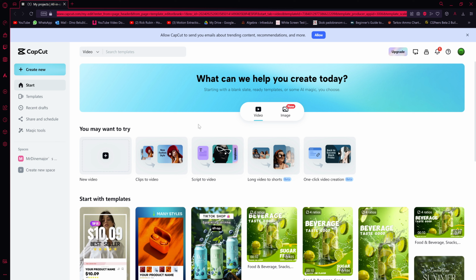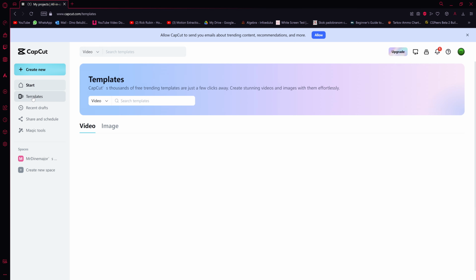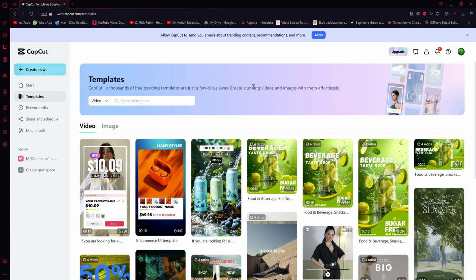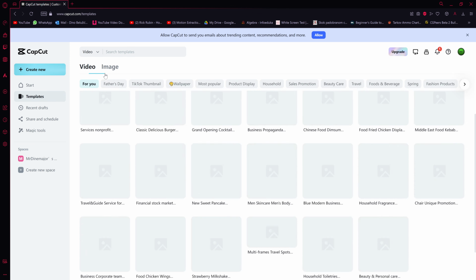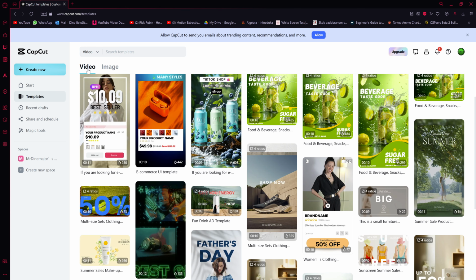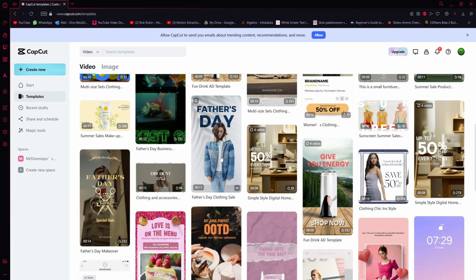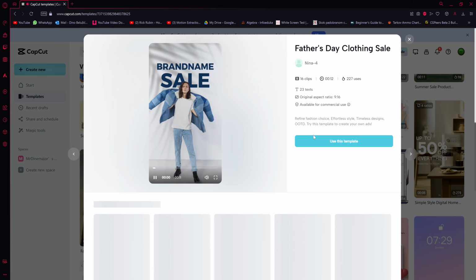Hi, so in order to use CapCut templates, this is what you need to do. Right here, I'm on CapCut, I have logged into my account, and on the left side you will see the tab called Templates. If you click on the Templates tab, there's a bunch of image and video templates that you can switch between up here.